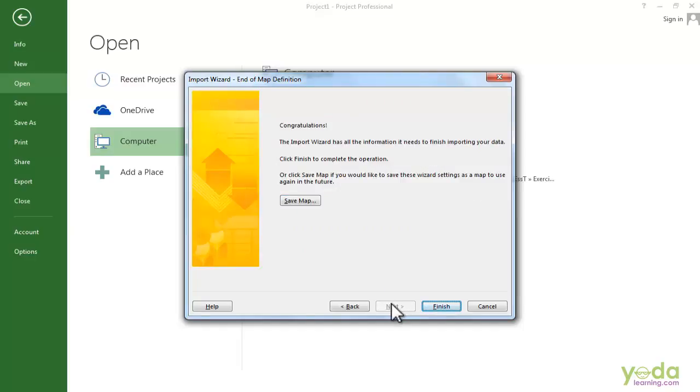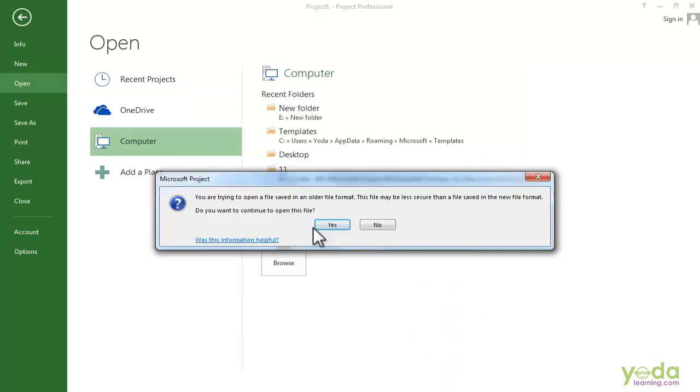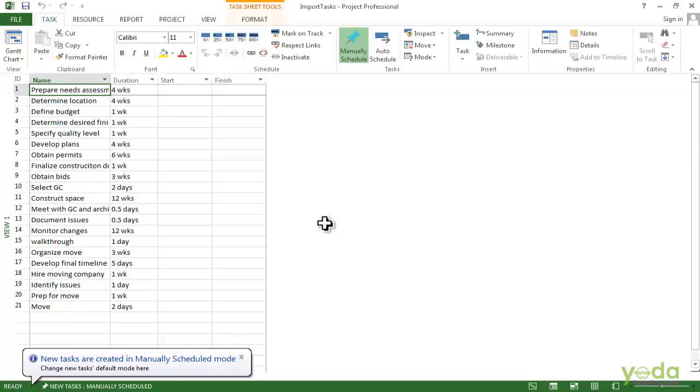If you want to save that map, click the Save Map button, but right now we are just going to import the data and click Finish. You see this message about trying to open the file saved in the older file format. We will just click Yes, and now you have your new project based on the imported data.